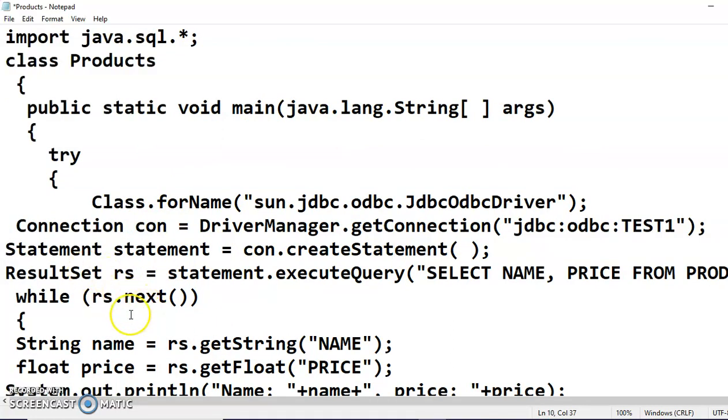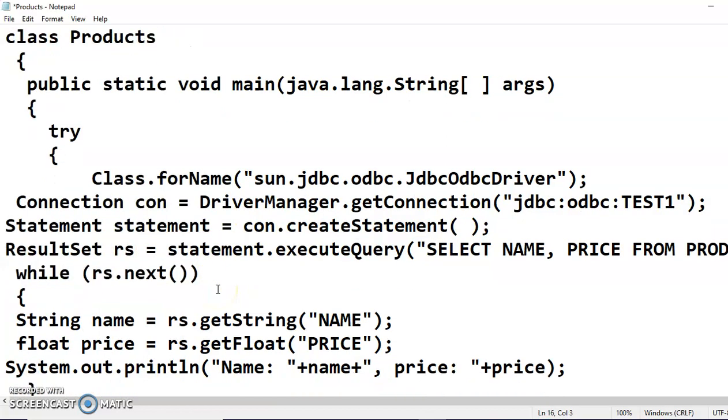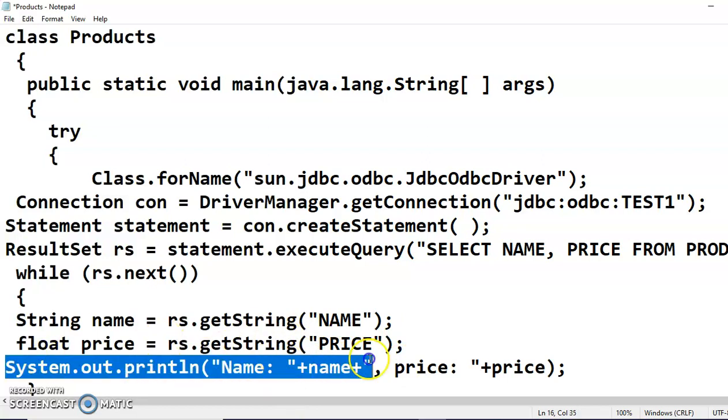Now I'll make use of the methods of ResultSet: rs.next. Till the last record is there, I want to print all the records. So while rs.next, how many fields do we want to retrieve? We want to retrieve only 2 fields because the table has only 2 fields, name and price. So String name, String price, rs.getString for name, and rs.getString for price, not getFloat, because I have made the price also a string. While creating the database, I did not select it as a number, and I'm printing the name and the price.